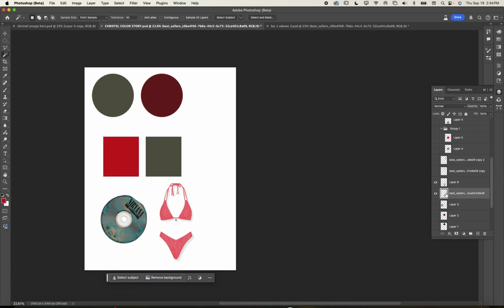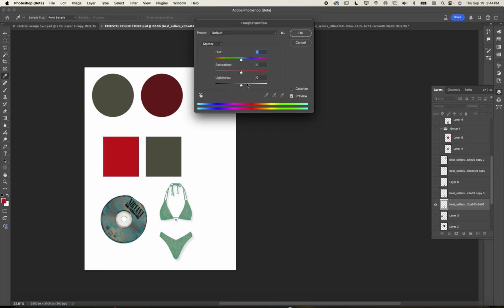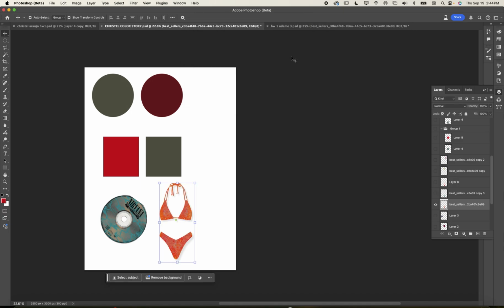The other way will be I take another copy of this layer and I just easily change the hue. Not all of your icons might be able to change the hue really easily. If that's the case, I think the bikini I can just change the hue really quickly. Done. So there's so many ways to do it. Okay? Make sure that everything's lined up.